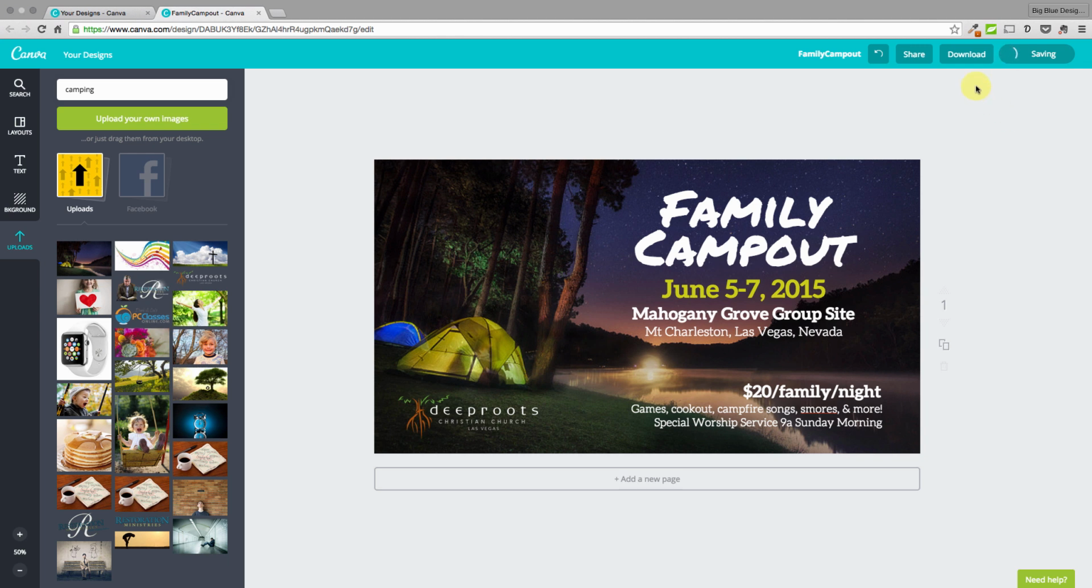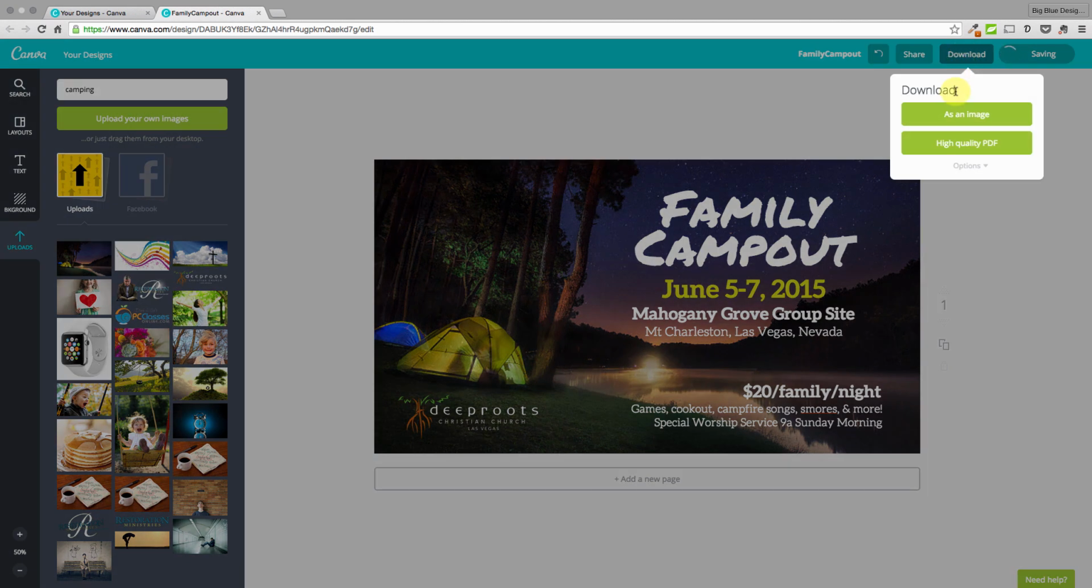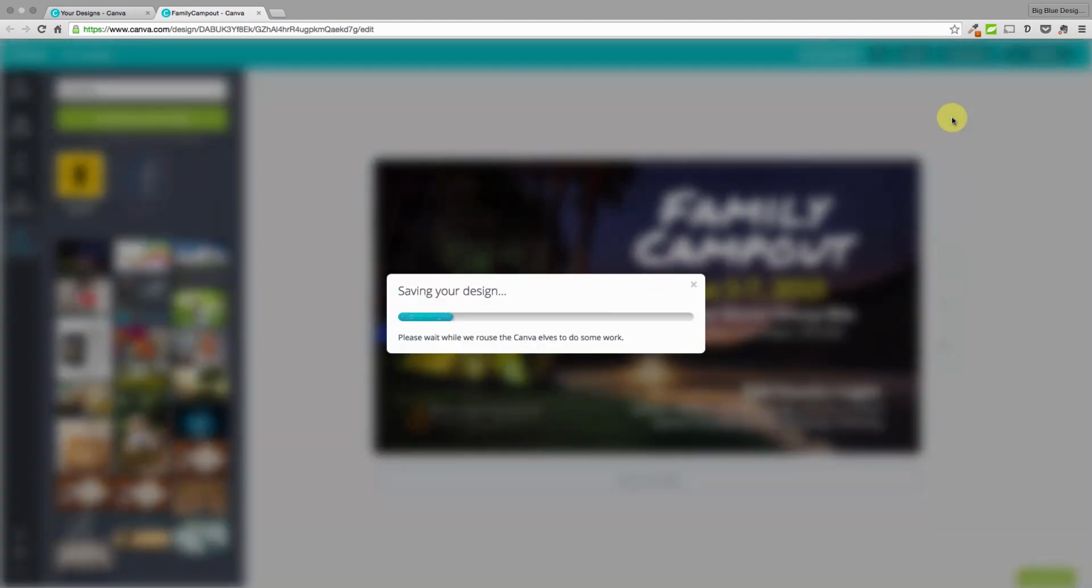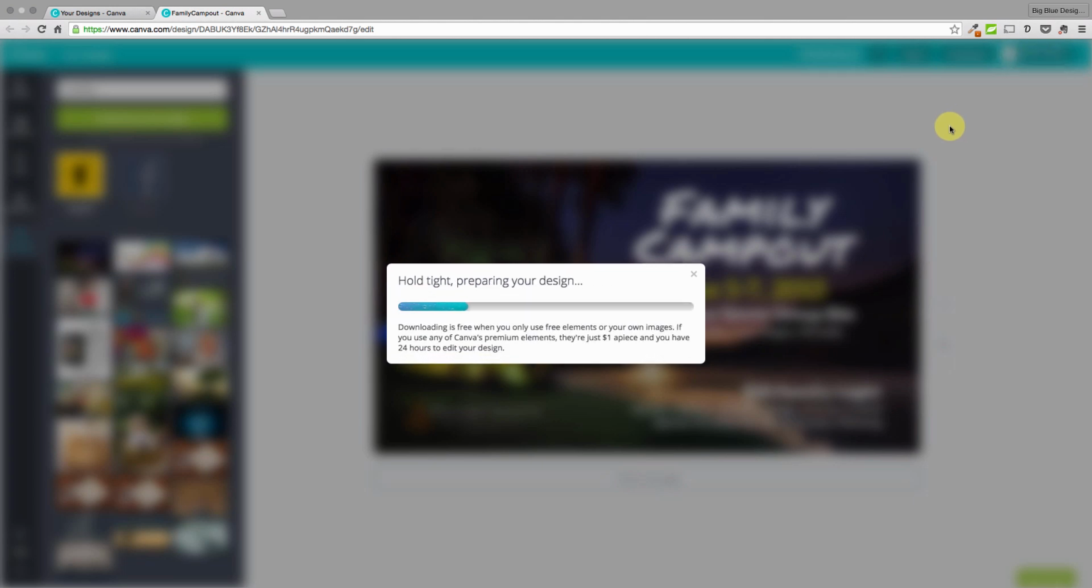But if I would like to download it, I go up here to the download button and click that. And then I have two options: download as an image, which actually is a PNG in terms of the format. Unfortunately, you can't choose other formats at this time. Maybe that'll be in the future, like a JPEG or something. But for now, you can download it as an image or a PNG. Sorry, I didn't actually mean to click that. But the other option is to download it as a PDF.